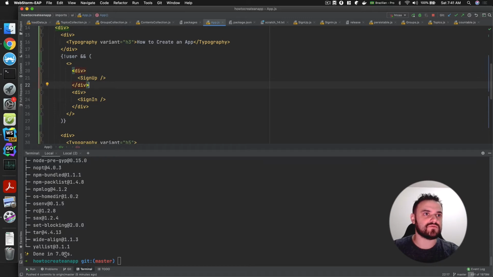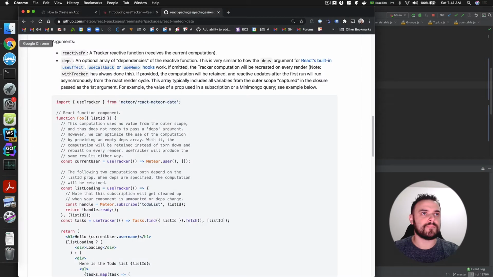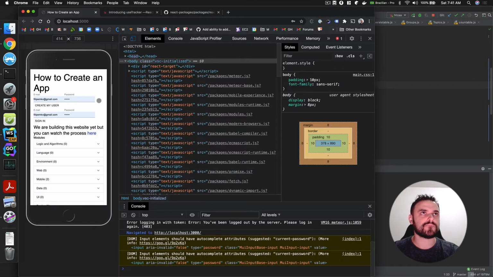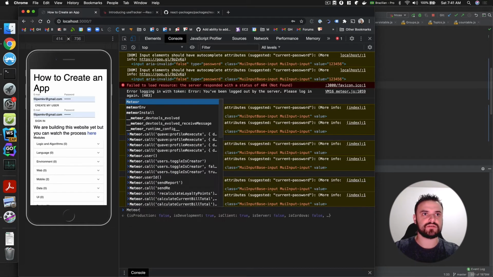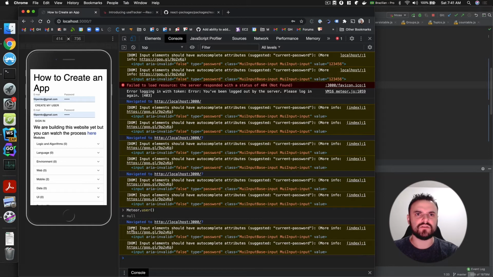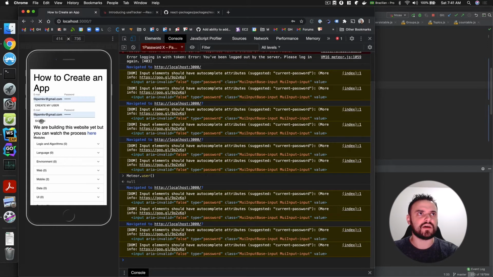Then let's see if this is working. And if I am authenticated, we should not see these elements in the UI. Okay, let's sign in. I'm not sure if this is working. Let's see if the user is here. Meteor user. No, I don't have a user. Maybe the sign in is failing. I don't remember if I'm handling the sign in failure. Sign up, sign in.